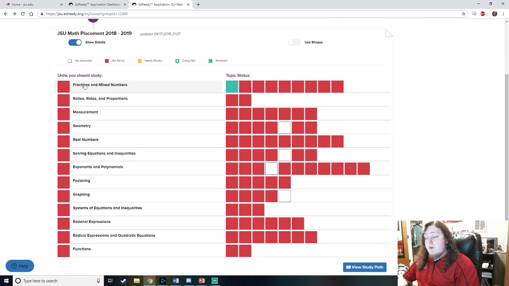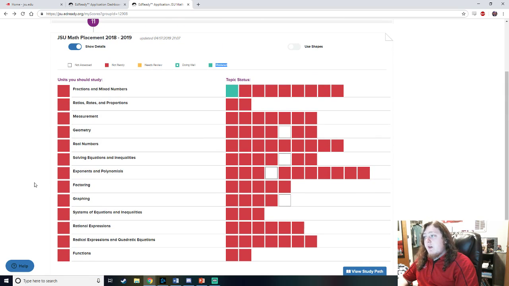For example, there's a number of units here. For this example, fractions and mixed numbers, there are this many things that I need to work on to be a master of fractions and mixed numbers. The ones in red, I am not ready in, and the one in green states that I have mastered that section of fractions and mixed numbers. So this just helps students visualize where they're at in the content, where their mastery of the content is at.